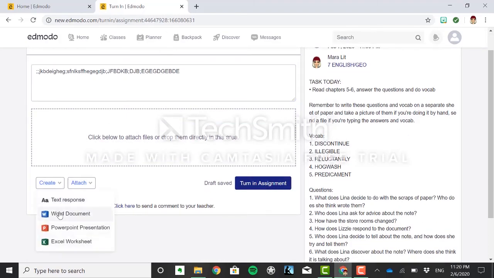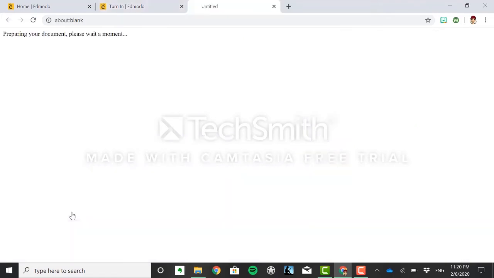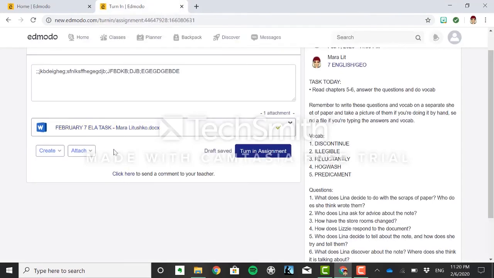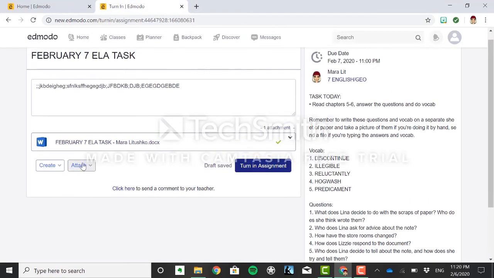You can as well give a response in a Word format, Word Office format, where you just open. Then you write your response on the Word panel, and it attaches. Then eventually you turn in.